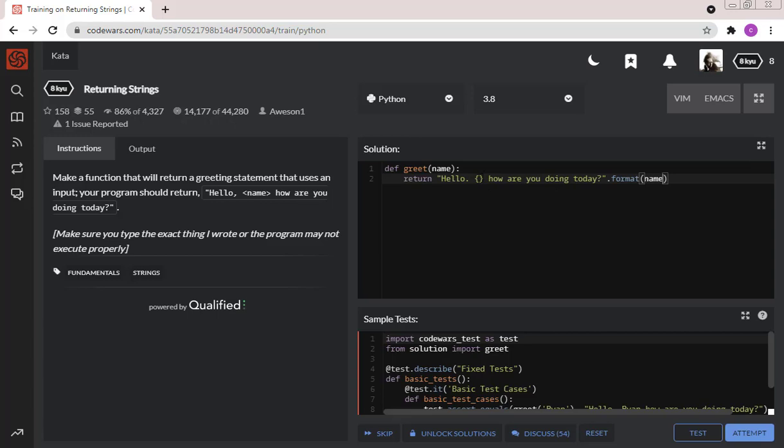it replaces the brace with this word. Okay, that's it.